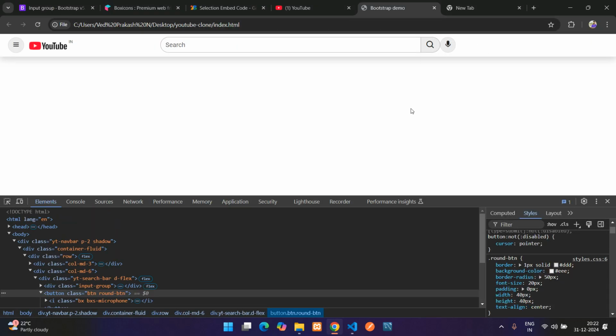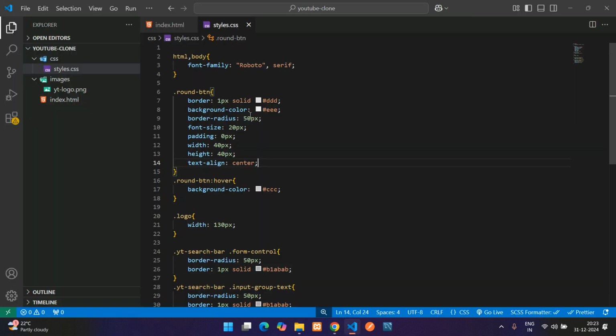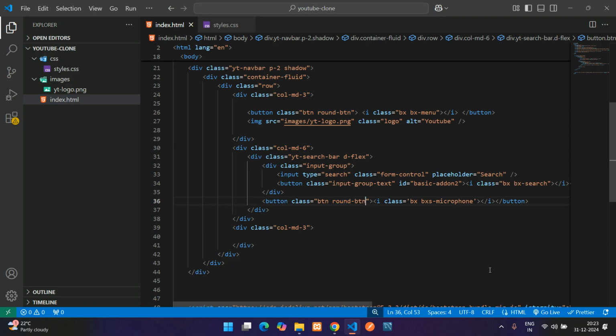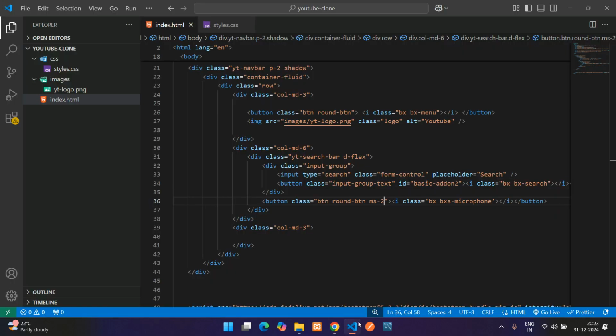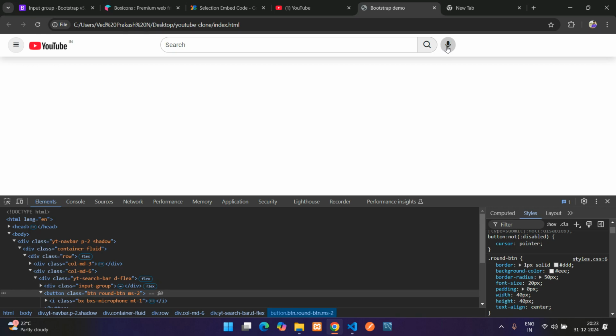Yep, refresh. And now guys, we need to give a little space from this search bar. For that, you can just add it here, margin start 2. So you give some pixel space. Perfect. So here you got it. And guys, the icon seems to be a little top. So you can add a direct class margin top 1 in the icon. Refresh. So here it comes below. Done. So our search bar area is ready.